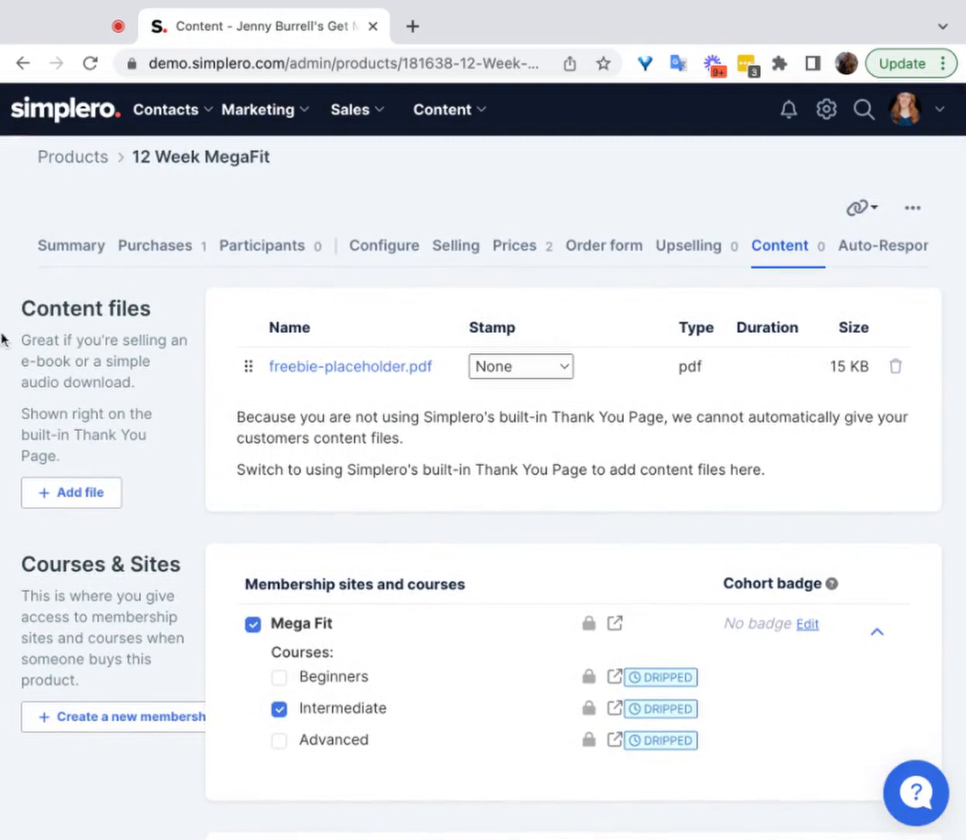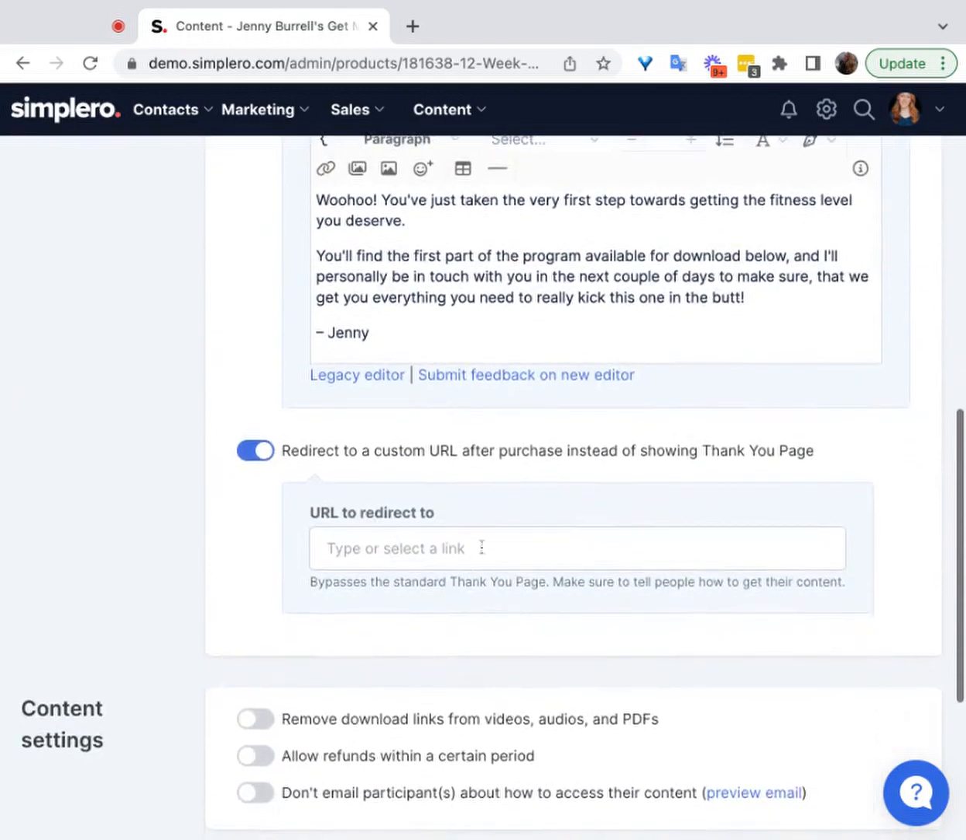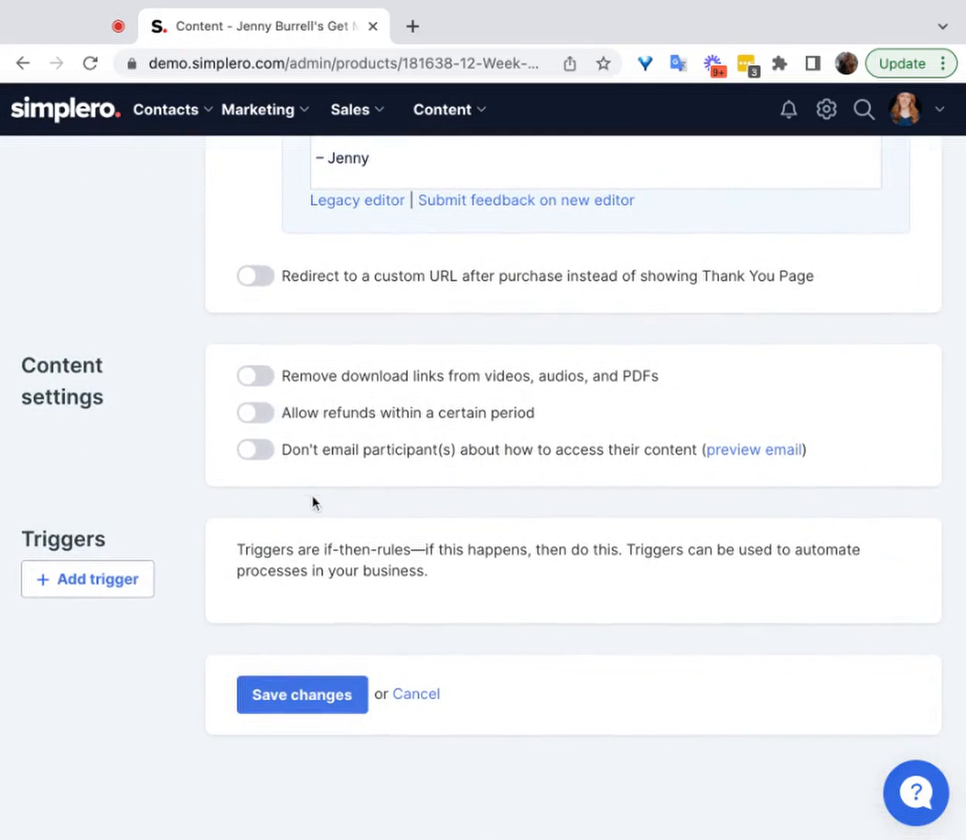Because this only shows up on our default thank you page or this text. So you would have to make sure that the custom page has everything that you need it to have. And then this is just more about removing the ability to download, allowing refunds, not sending them links to access their content. But you don't want to check that if this is the first time they're purchasing and they don't have access.